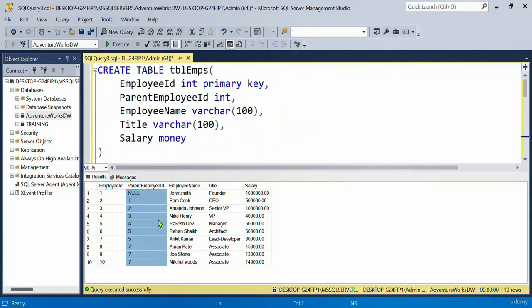Then the second column is parent employee ID. Now parent employee ID is nothing but think of it as the manager ID. So the first person doesn't have a parent employee ID because he's at the apex position. He's the founder, John Smith. So he doesn't report to anyone, whereas from employee 2 onwards, each of them has a reporting manager. So the parent employee ID is nothing but the manager ID.